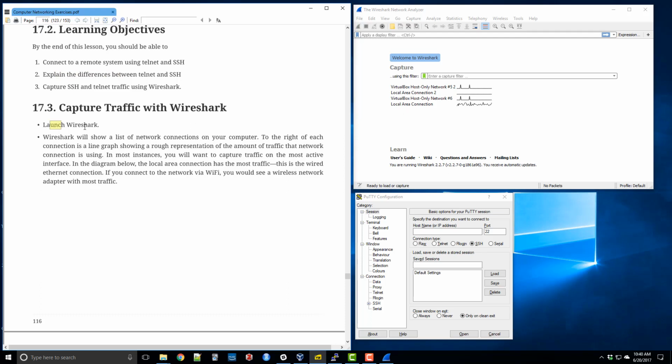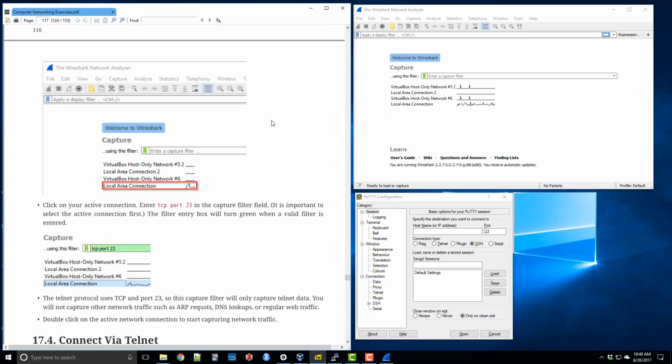So here I've launched Wireshark, step 1 complete. So you can see here I've got a bunch of different network connections. I've got a couple of adapters for VirtualBox. I've got a local area connection, that's like my LAN connection, my wired connection, and a local area connection 2. Now I have to determine which network adapter is my active adapter right now. And these spark lines right next to the adapters show you a rough estimate of how much traffic is being sent on those network adapters right now.